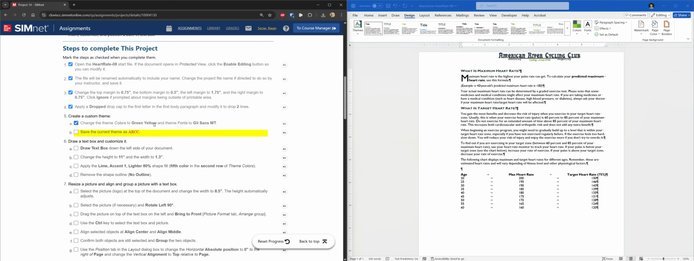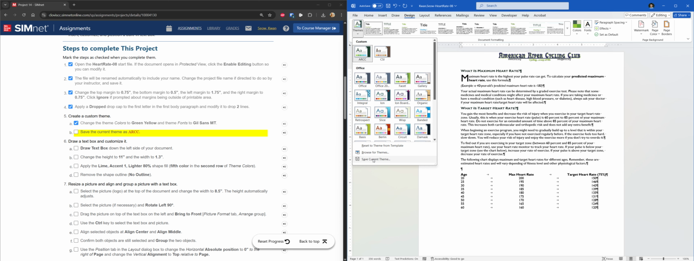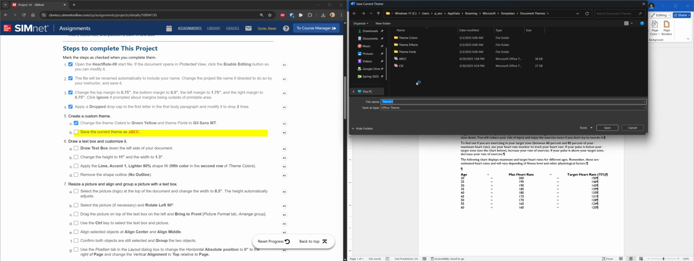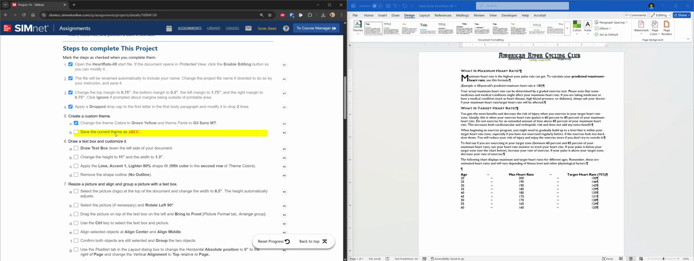Okay. And let's go ahead and save the theme. So go towards the left side under the Themes down arrow. Click on that, then Save Current Theme. I already have one that's called ARCC, so I'm just going to select that. For you guys, you will need to type it. And don't worry about changing where it saves. Just stick to the default location. For me, I have to replace it, but for you guys, it will be a new theme.